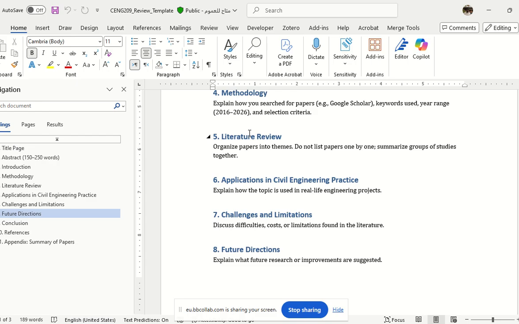So there is a main topic, and within that you have some subtopics. For example, your main topic could be use of AI in civil engineering, let's say. You may have some papers which are talking about use of AI for coding. You may have some papers which are talking about use of AI for writing, and so on. So these will become your subtopics.